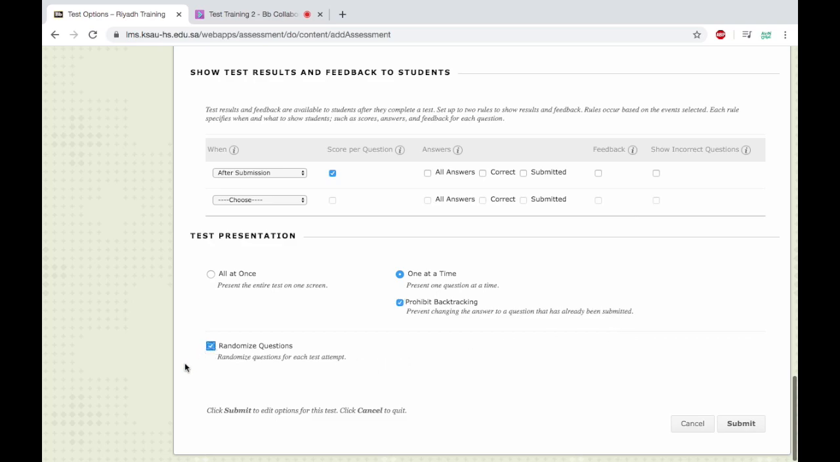Randomized questions will let you have a different version of the test, a different order of the exam. So we can randomize the answers for each question, and we can randomize the questions in each test, and then you can submit.